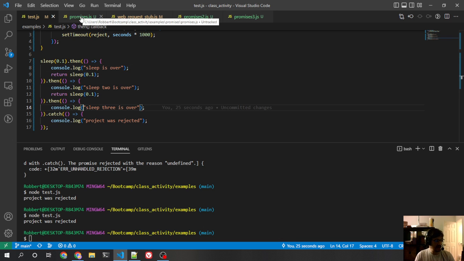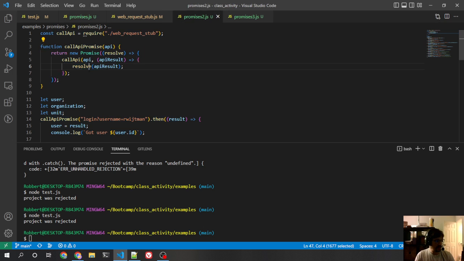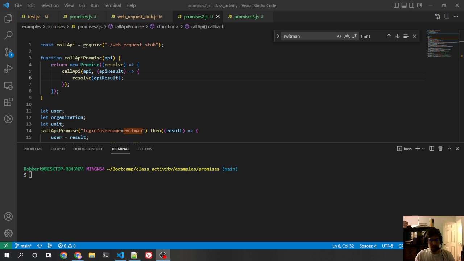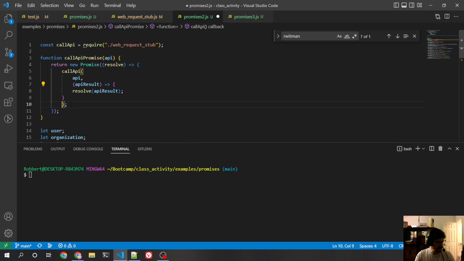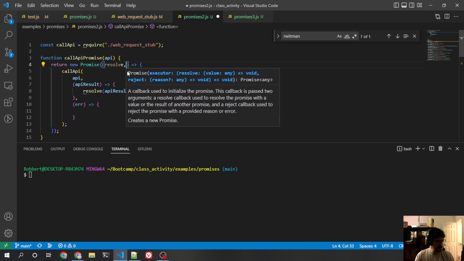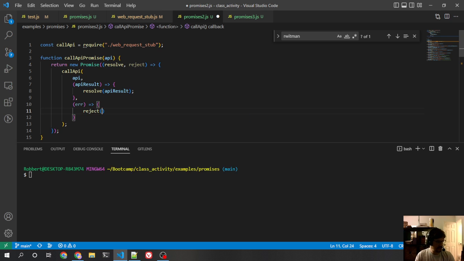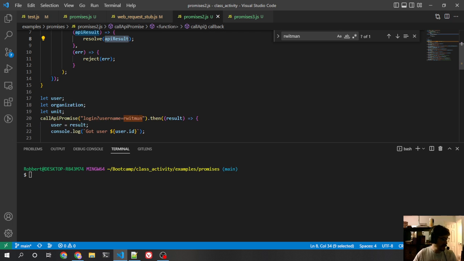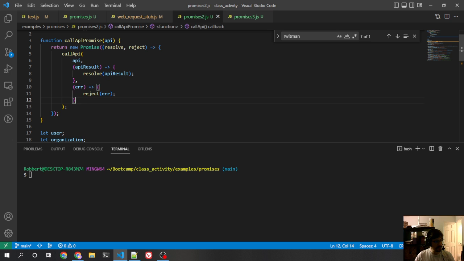So let's look at how we would add this to our promises 2 right here. So what I've done is I've added in a second callback into my call API, which is the error callback. So it's going to give me an error if there's any problems. So let's do this, error. And then what I want to do with that error is I want to reject. So similar to a resolve, where whatever you pass into resolve will show up in the .then, whatever you pass into a reject shows up in the catch.